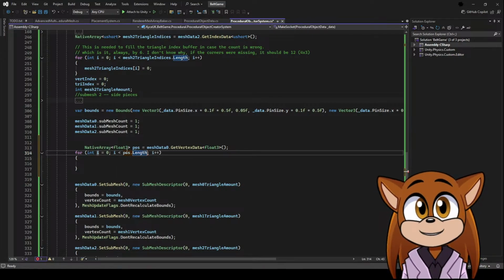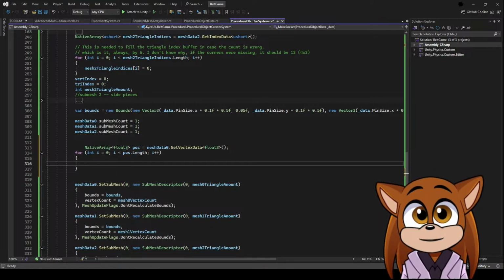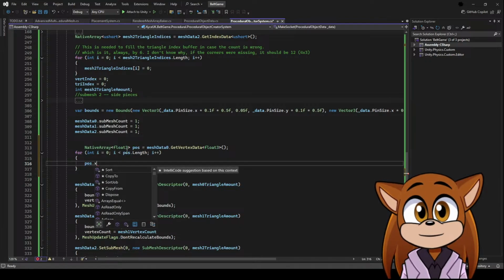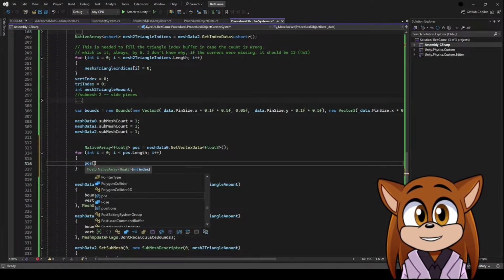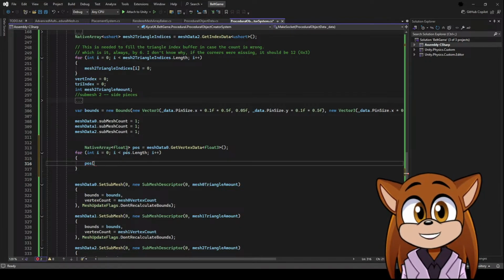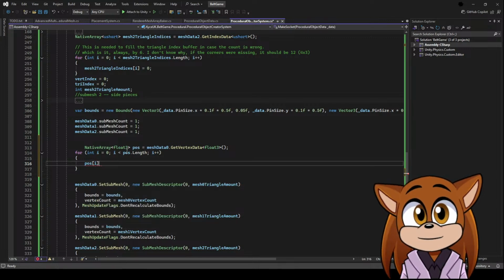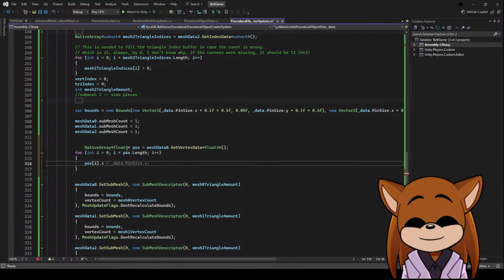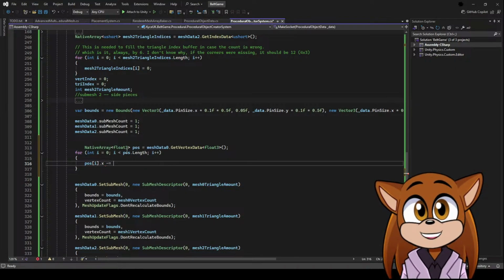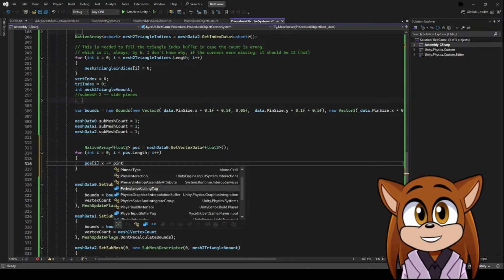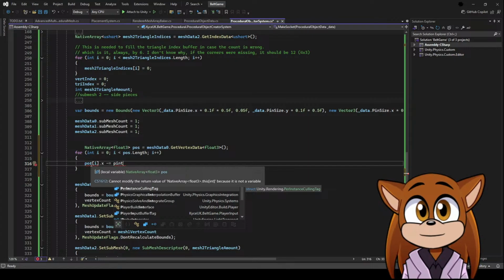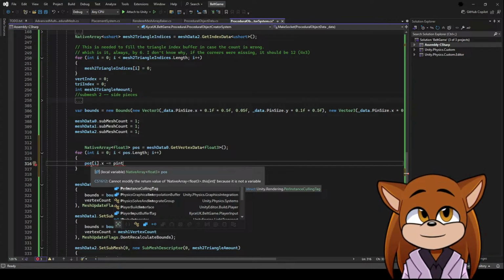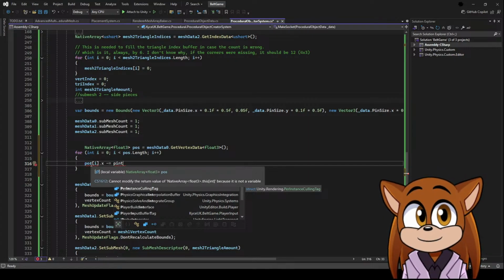Full stop length, pulse dot, pulse i, dot x, minus equals... not a variable.